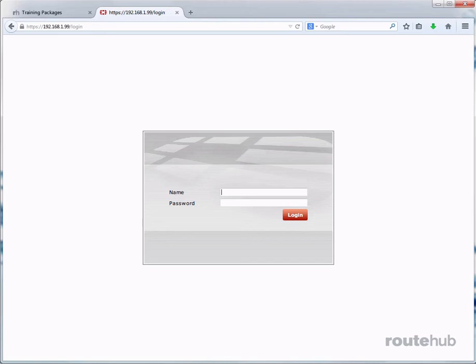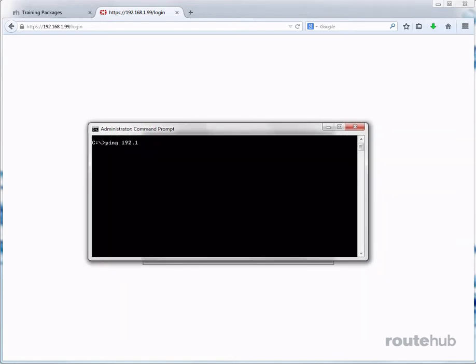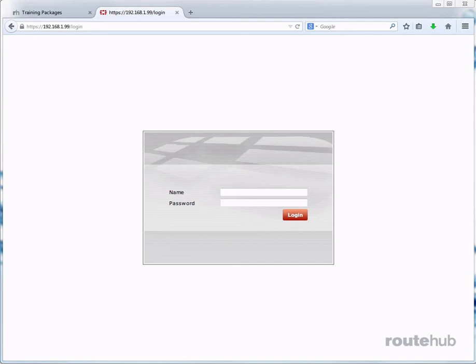Now that we have done that, we need to confirm if the firewall is pingable from our computer. So we'll go ahead and ping that IP address. In our case, it is reachable, and that will allow us to access the administrative page of this firewall. For logging in, the default username is admin, and there's no password.